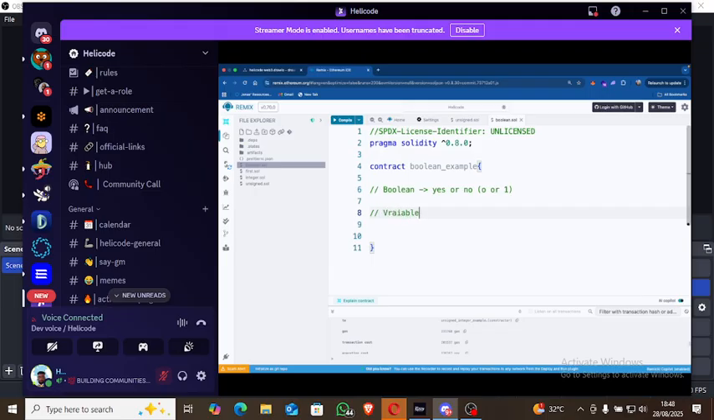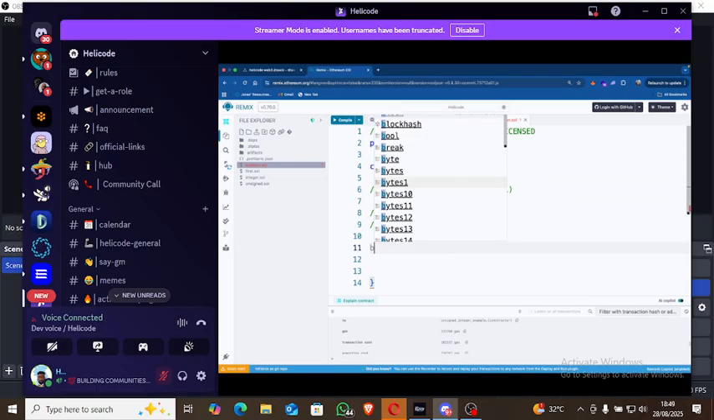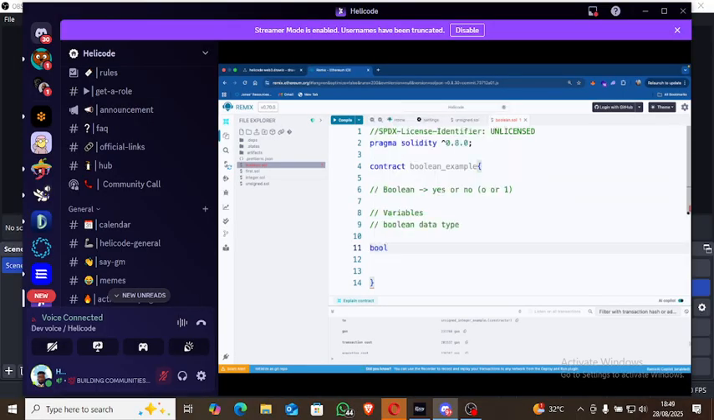So we are talking about variables again. We are only talking about variables, and in that we are talking about the Boolean data type. So how can we do this? We can say bool, like I'm saying bool public likeFootball.